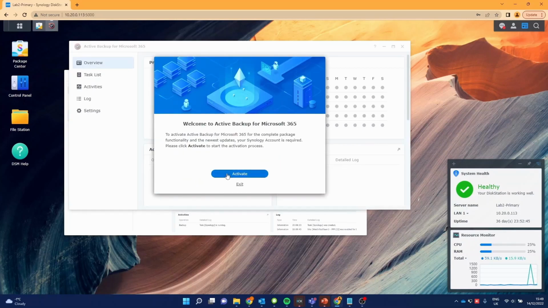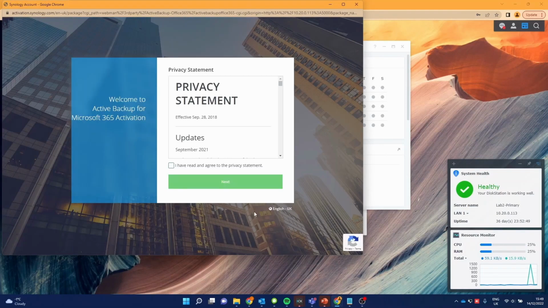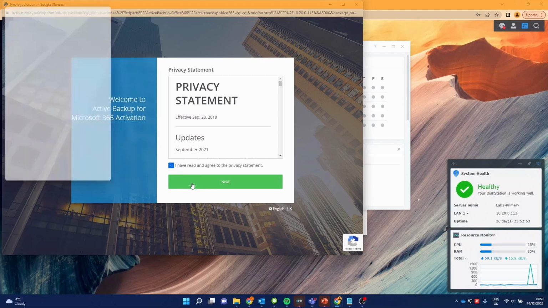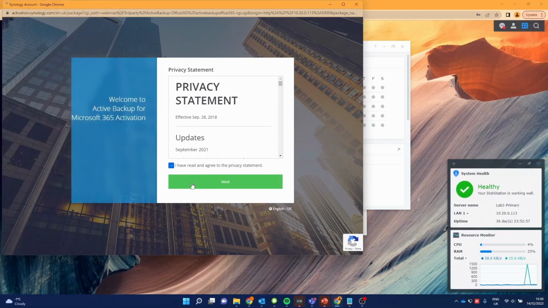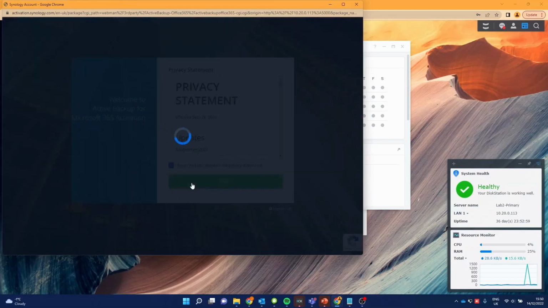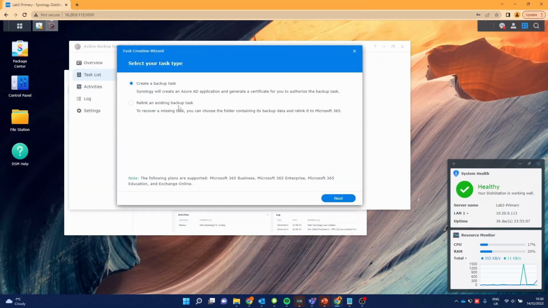Actually, yes, whilst we do this, we'll quickly activate it. So we'll just link it to our Synology account. We'll click agree to the privacy statement and click next. And this will now connect into our Synology account for us. And once that's done, it's just going to approve for us. And there we go. Now it's all activated. Now we can create the backup task.